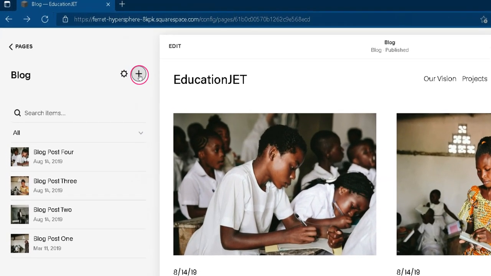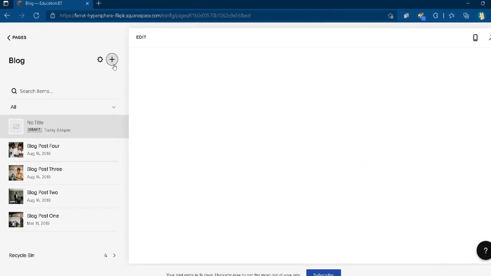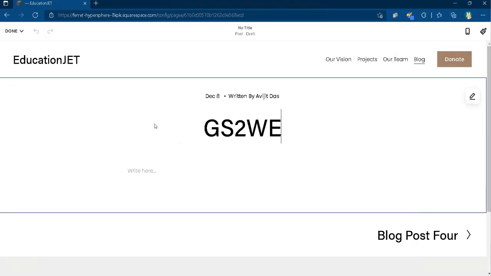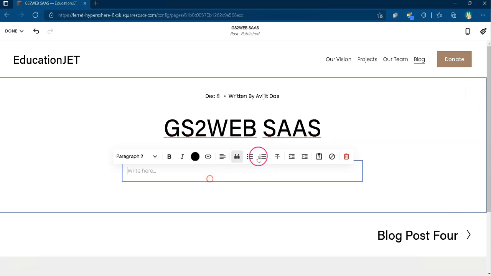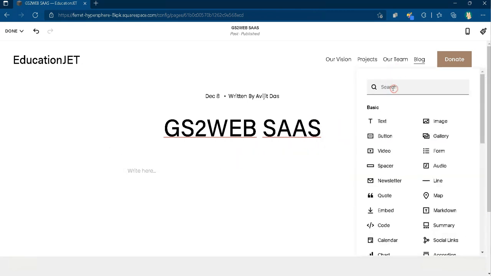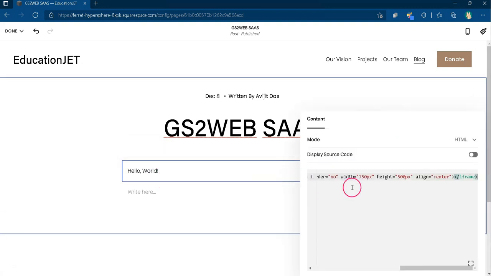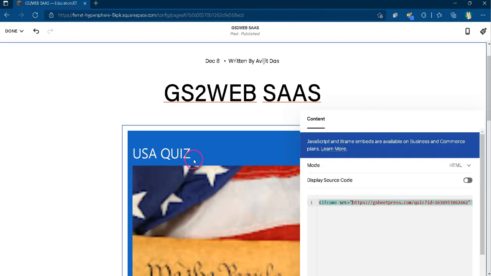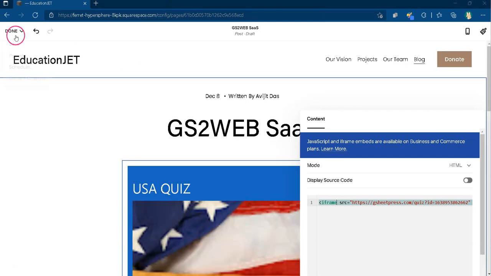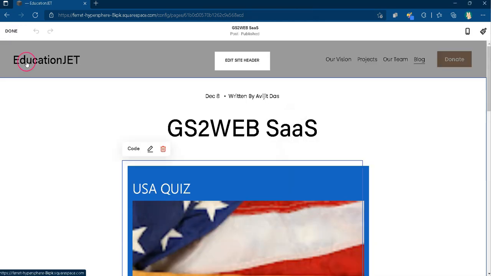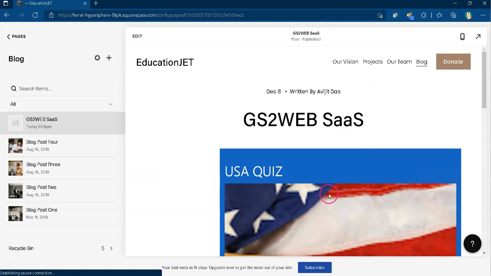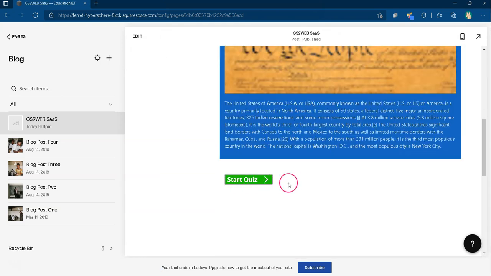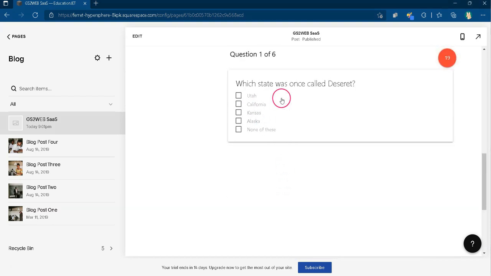Now, go to the Squarespace dashboard and create a new post or edit an old one. Paste your iframe code in your blog post. Then, publish your post. That's it. You have successfully published the quiz in your quiz post.